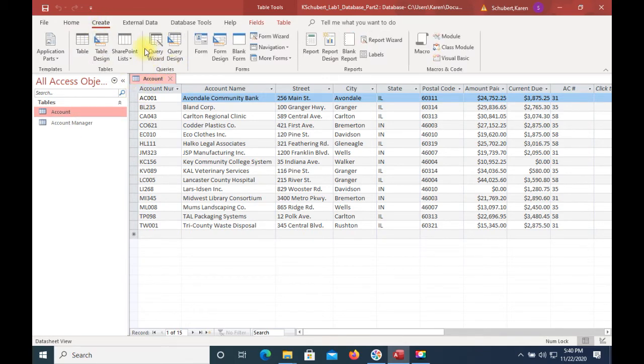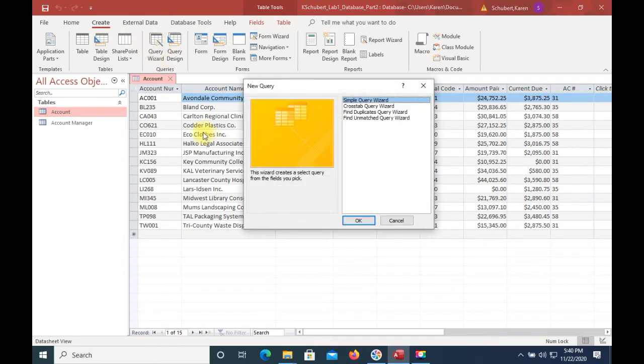There are two tools with which we can create queries: the Query Wizard and the Query Design. In this lab, we will use the Query Wizard. We're going to click on Query Wizard, and we will accept a simple query. Click on OK.